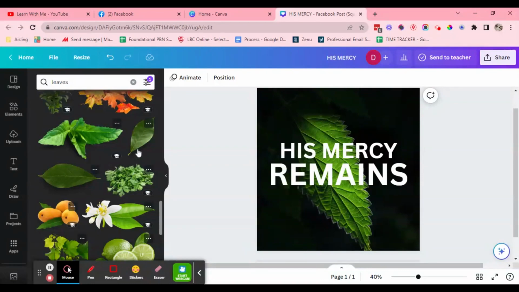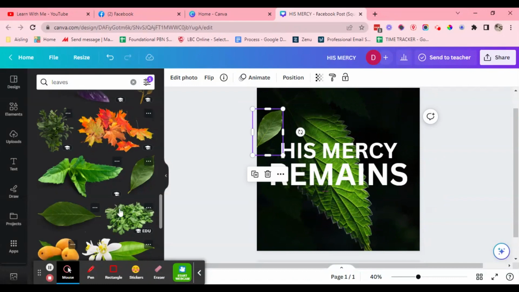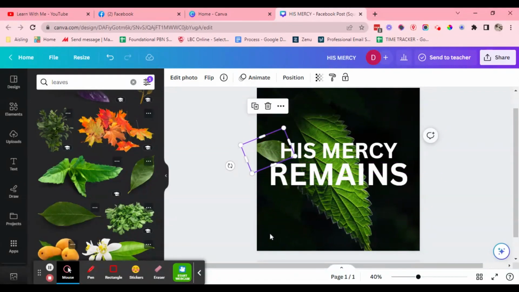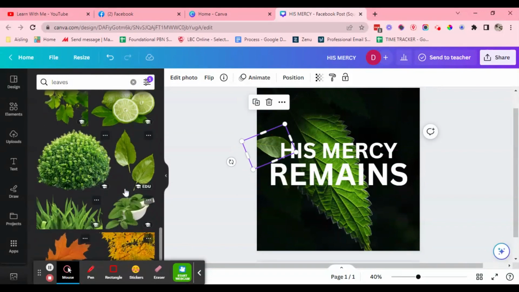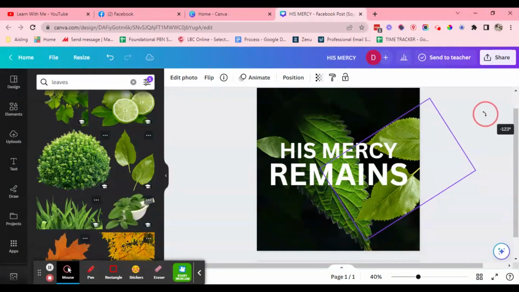You could just add and try it out. If it doesn't look good, you could just delete it. Basically, I'm just showing you the concept or the steps on how to achieve something like this, text with overlapping images. I'm not going to take time to find the perfect image, but it's basically like this.